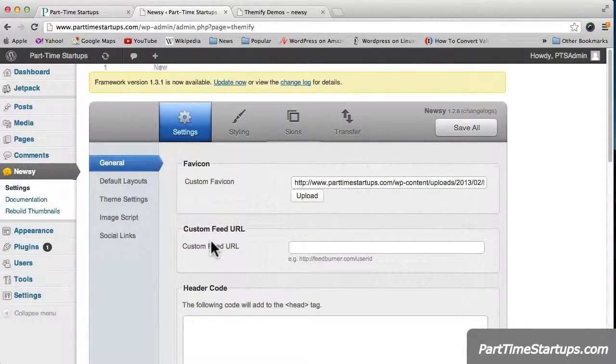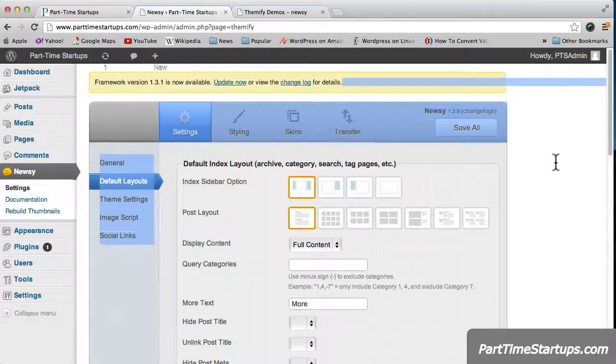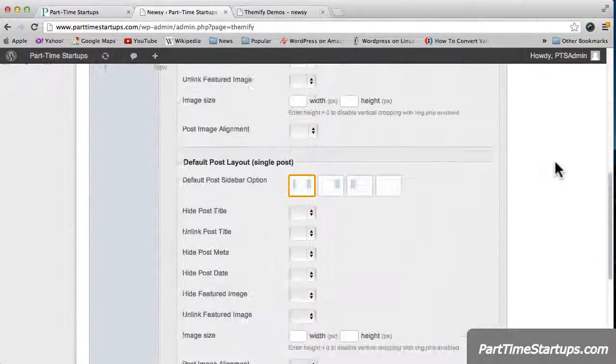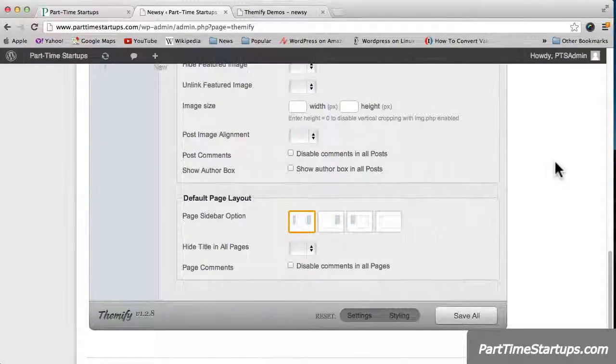So now in this new theme settings, let's look at the layouts. I see there are three options total in the layouts. The first one is default index layout, and the second one is default post layout, and the third is page layout.